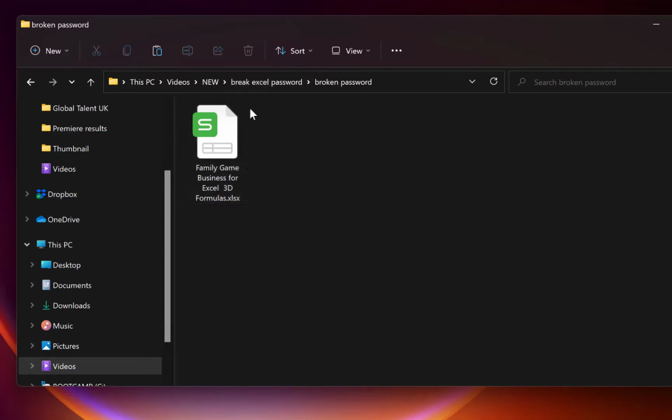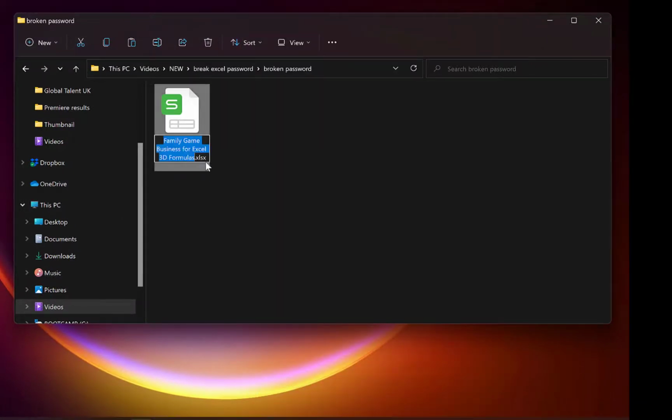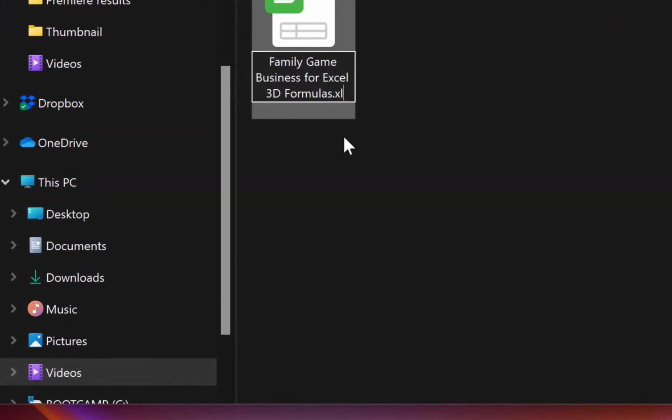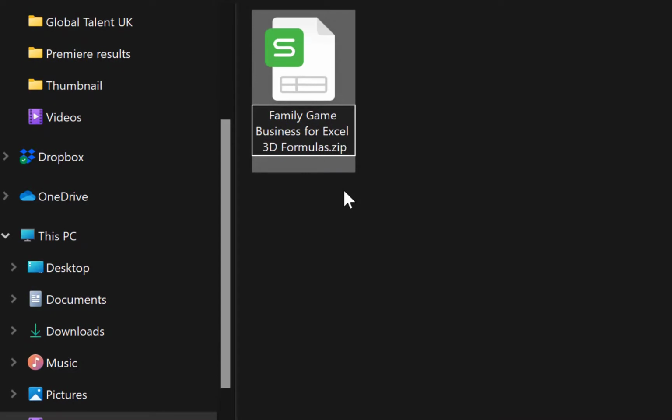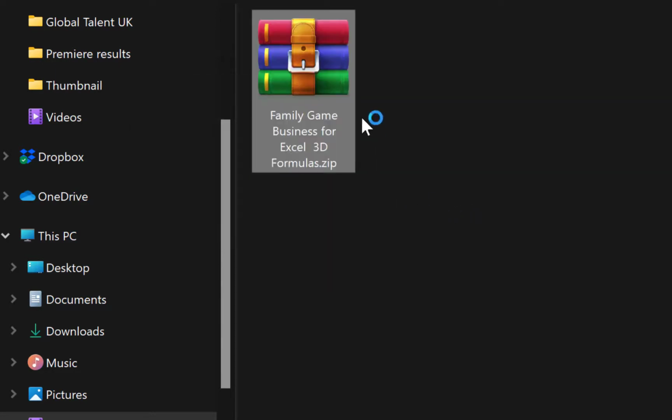So you can see right now it is in the .xlsx format. You just right click on the copied one, come to More options, and come to Rename, and instead of .xlsx, you can just delete it and make it .zip. It will pop up a warning, are you sure you want to change it? I say yes, and it has made this file a zipped folder. This is another way to zip your folders.